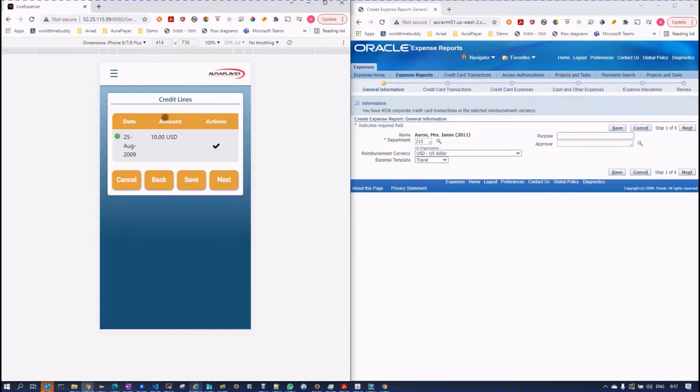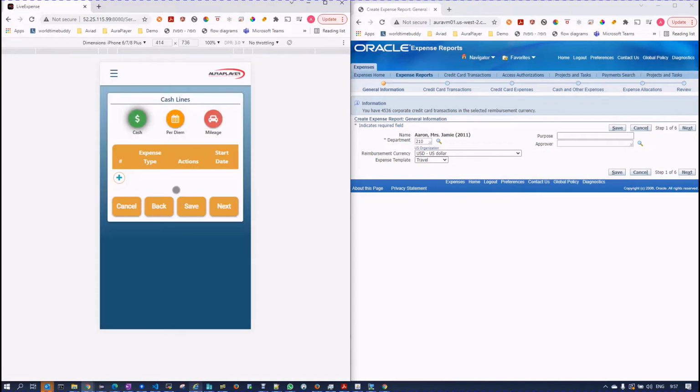And it will just add it to our credit lines table. Now we can press the next button and go to the next step, which is of course optional, where you can add additional cash receipt expenses, per diem, and mileage. And let's demo how we can add a new cash expense. So we'll just press the plus button here.